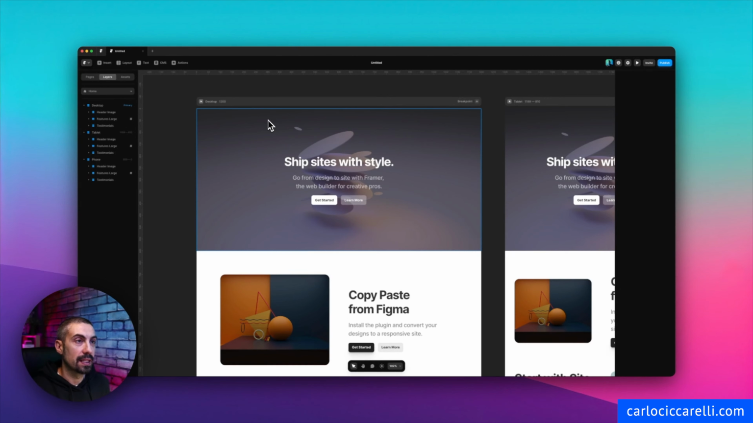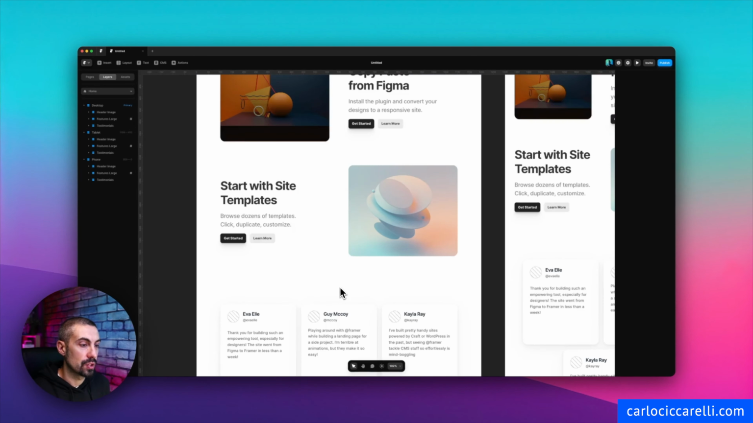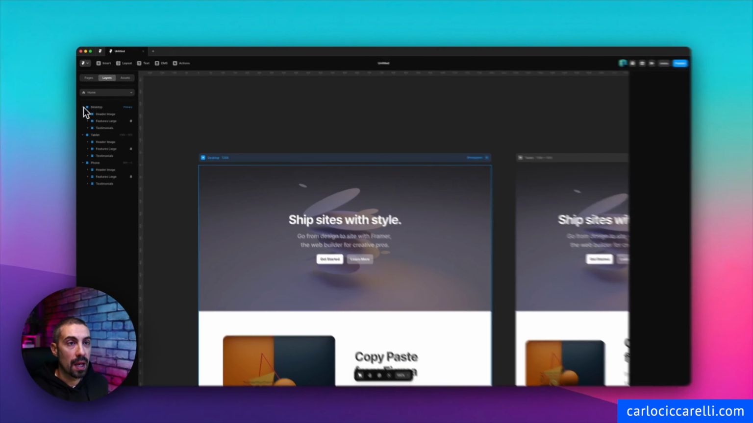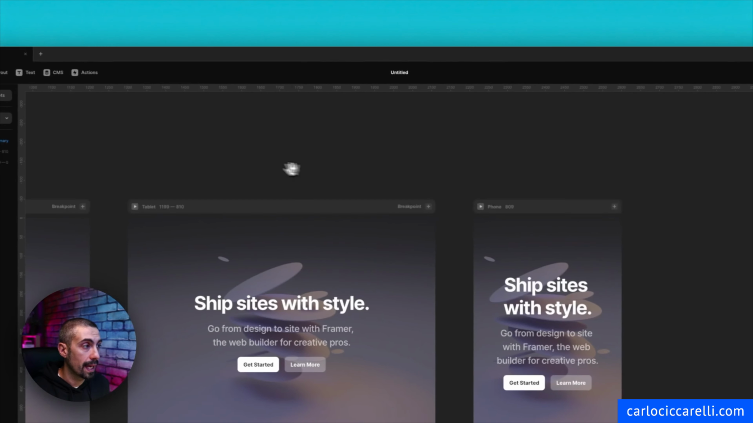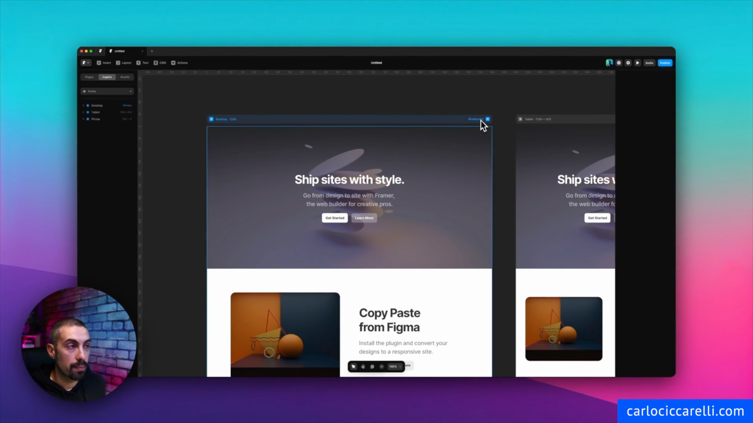And here we are inside Framer, so let's start and dive into it. As you can see, I already have some stuff on the page so that we don't have a completely blank canvas. We also have our breakpoints, desktop, tablet, and phone, which are the basic ones that Framer gives you when you click on a new breakpoint.